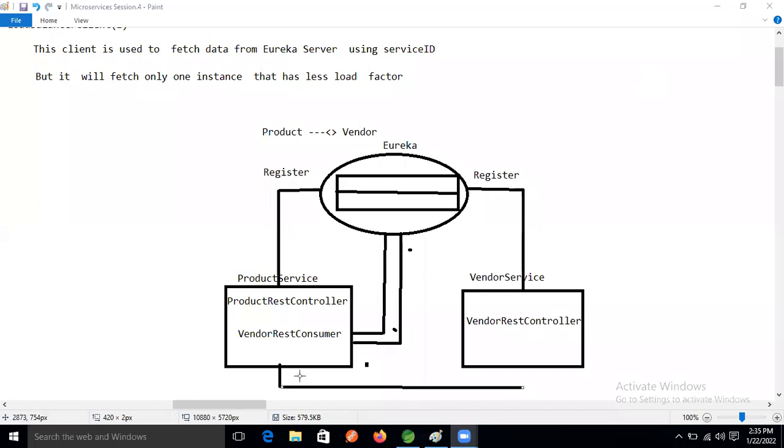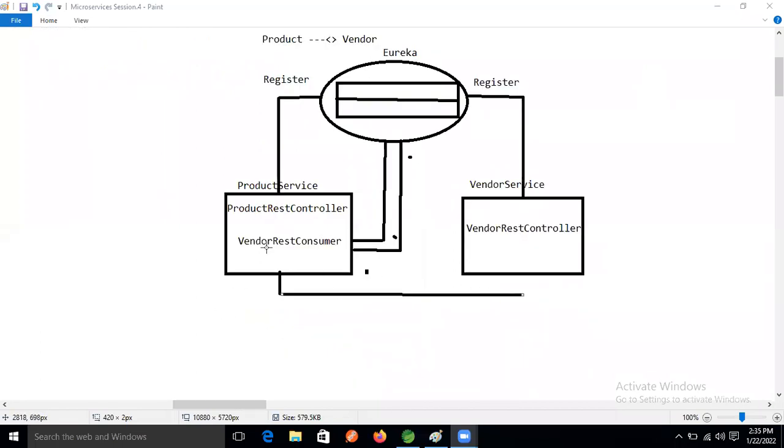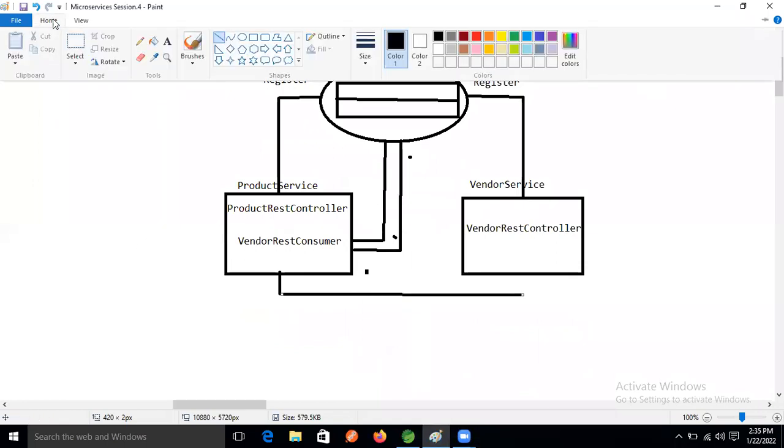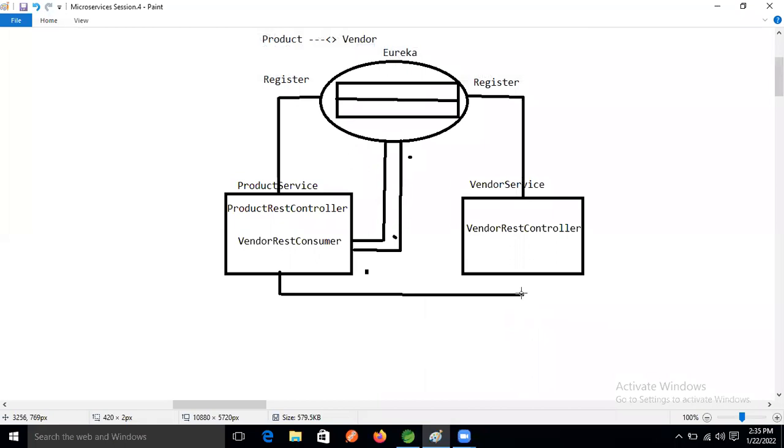So here, what will happen now? This vendor, using what? URL plus URI. We will get the URL now. Then what will we do now, guys? Then we will use the REST template. Based on that REST template, what will we do now? We will make the request to whom?